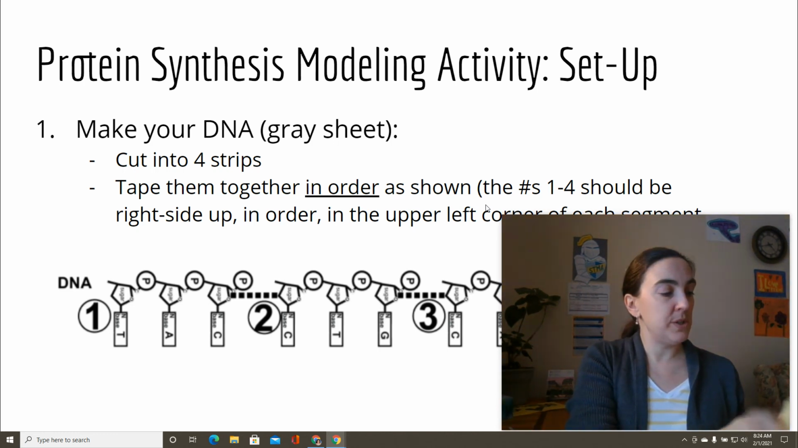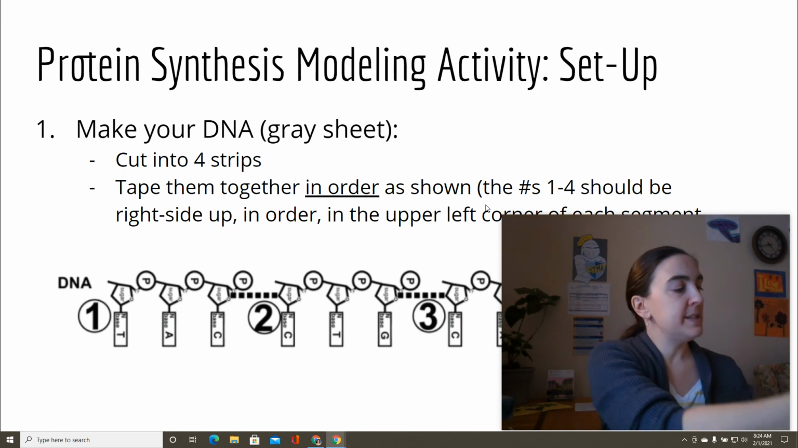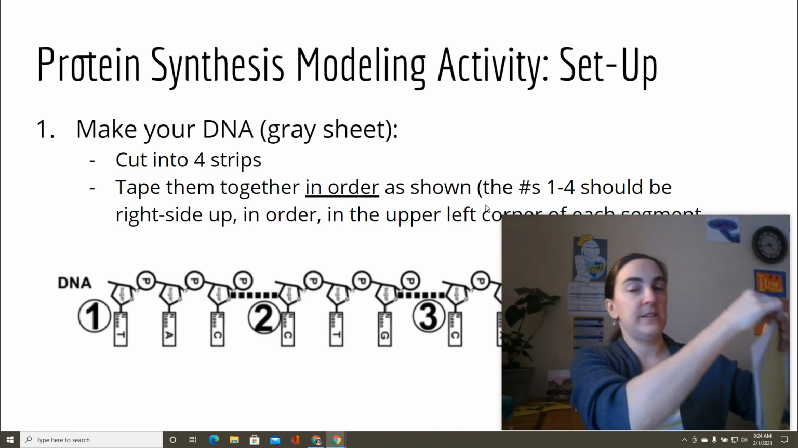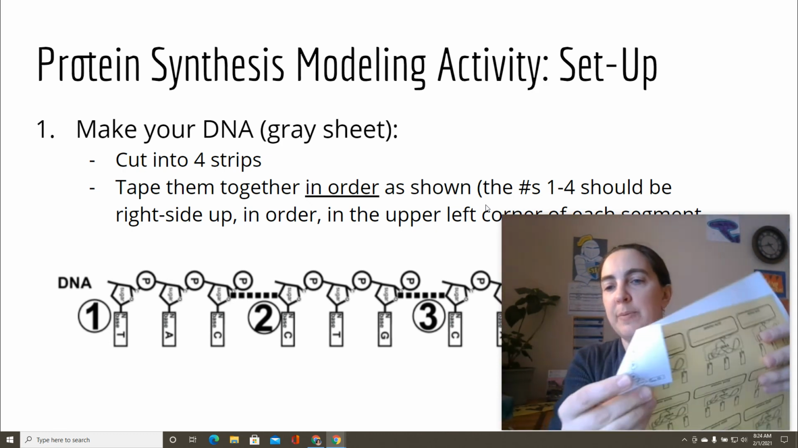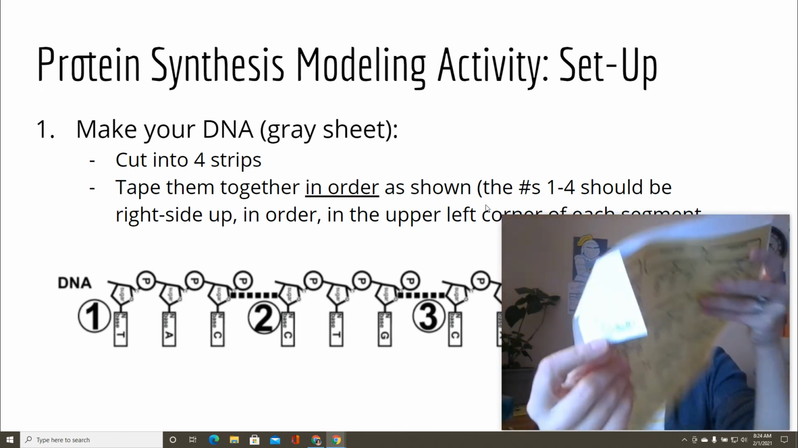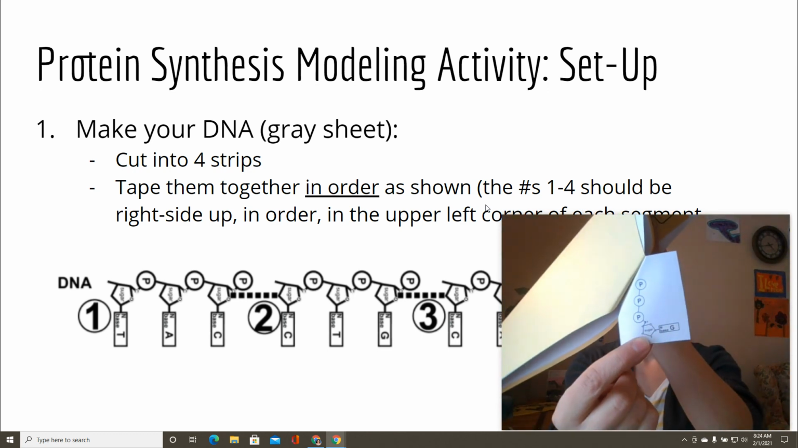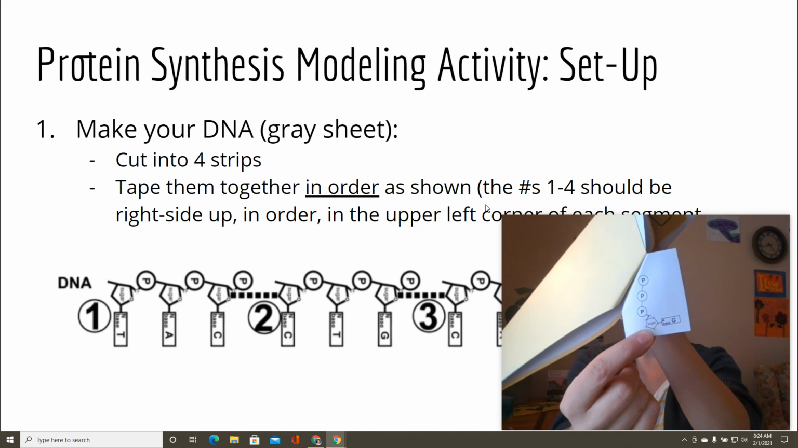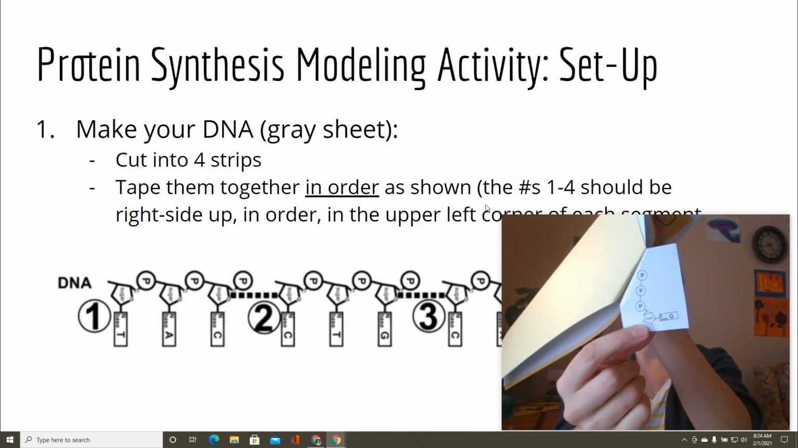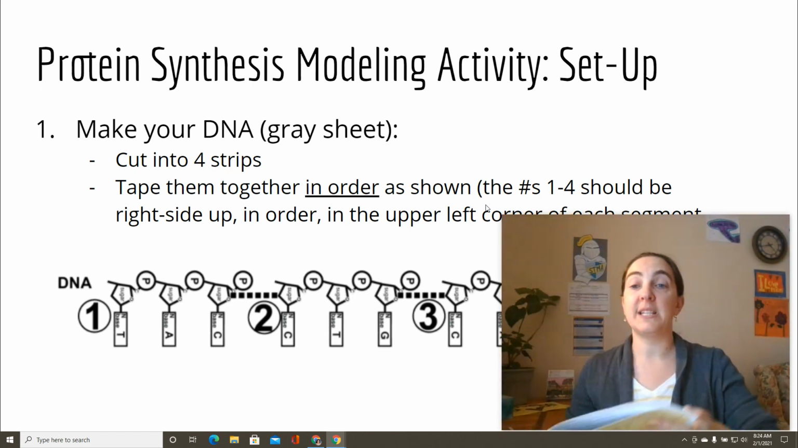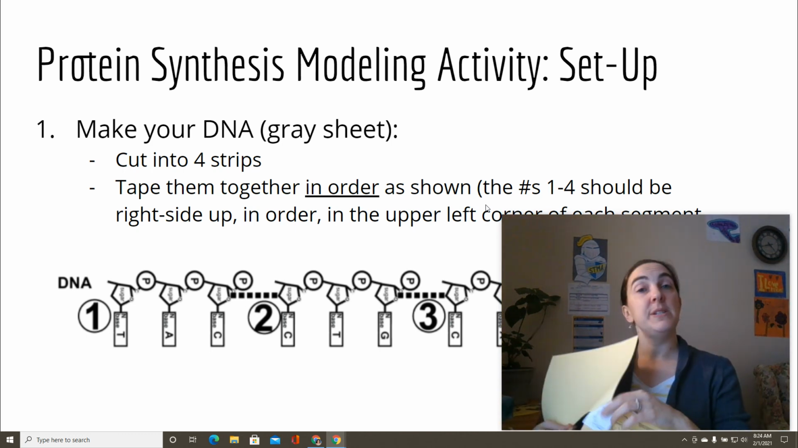One thing I do want to point out right away, somewhere in your packet, you have a little tiny piece of white paper like this. You don't need to be able to see what's on it. There you go. As you start taking apart these sheets, please make sure you don't lose this. We will need that as part of this modeling activity on Friday. So please make sure not to lose this.